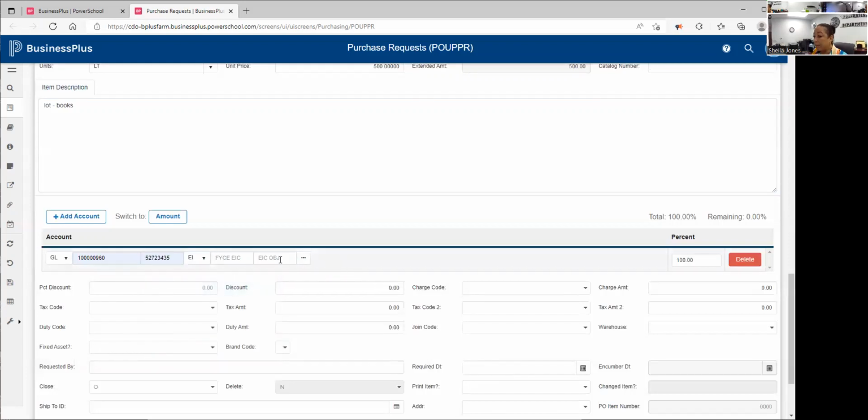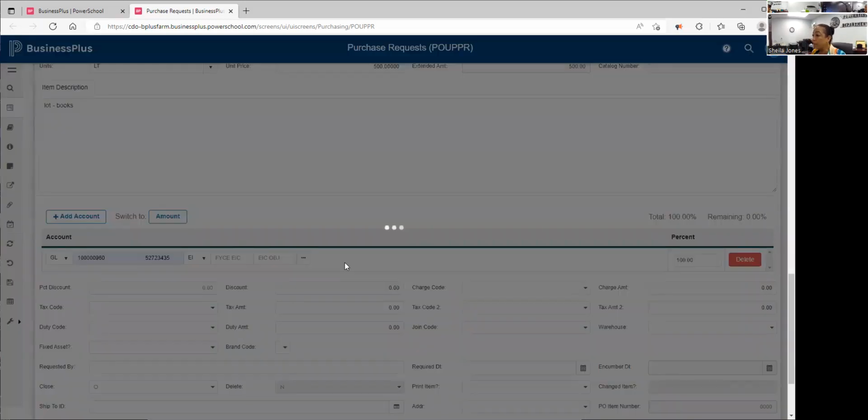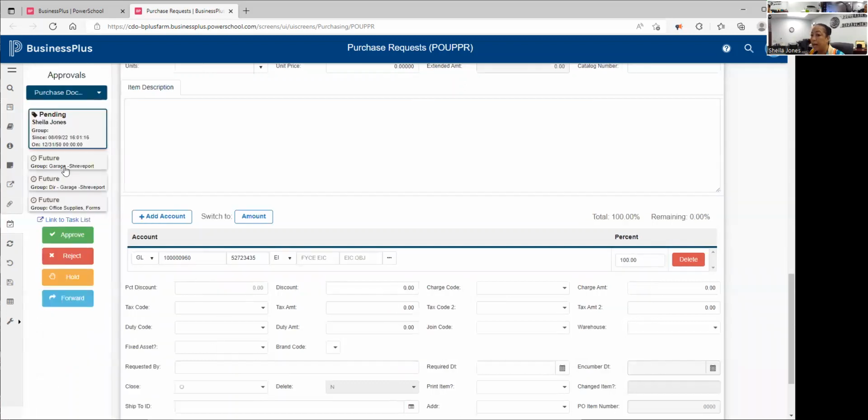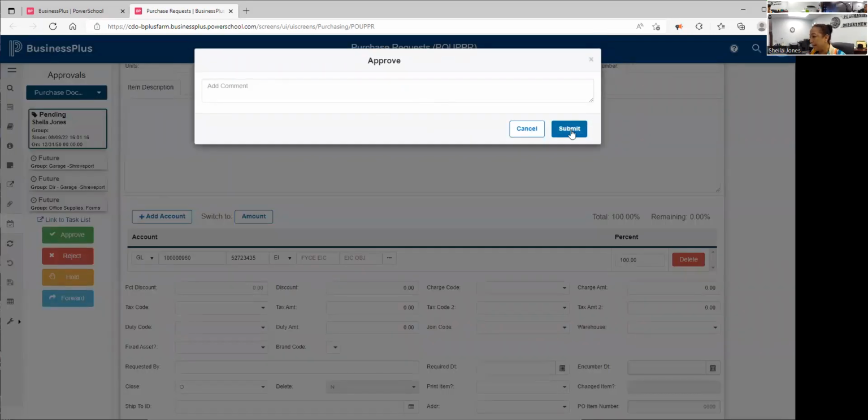Click outside of the box to remove the blue frame. Click outside of the box, press enter on your keyboard to save your blanket PO. You will then proceed by submitting it into the workflow by clicking on the calendar with a check icon, which is called the pending task. And you will click approve to send it into the workflow. Approve and submit.